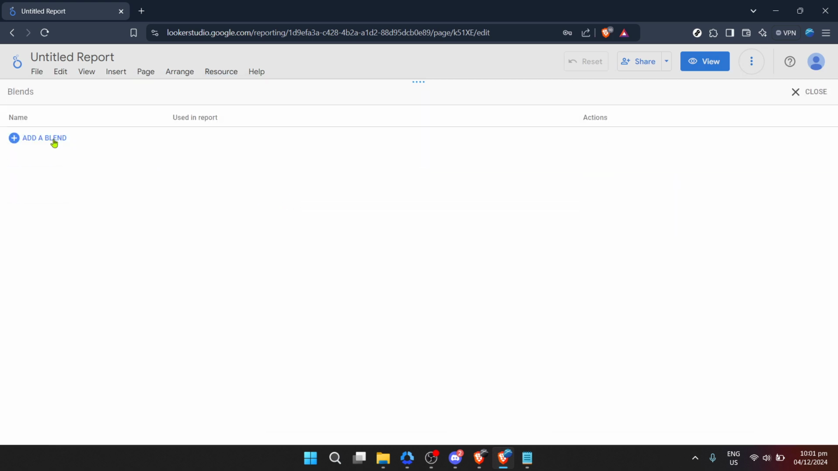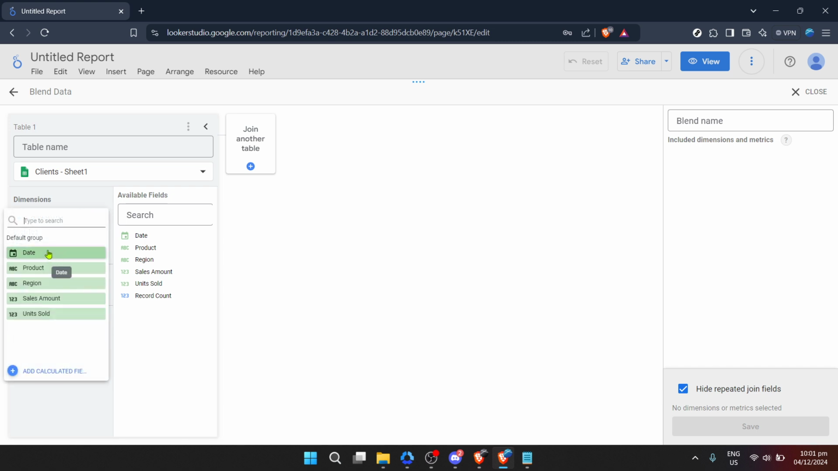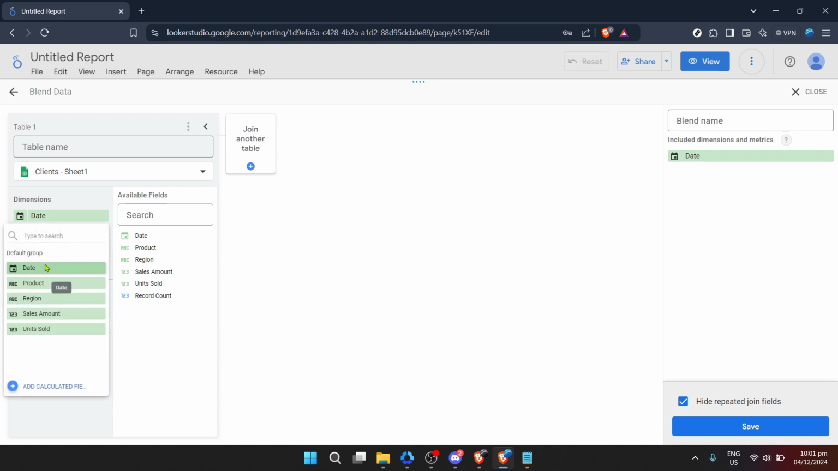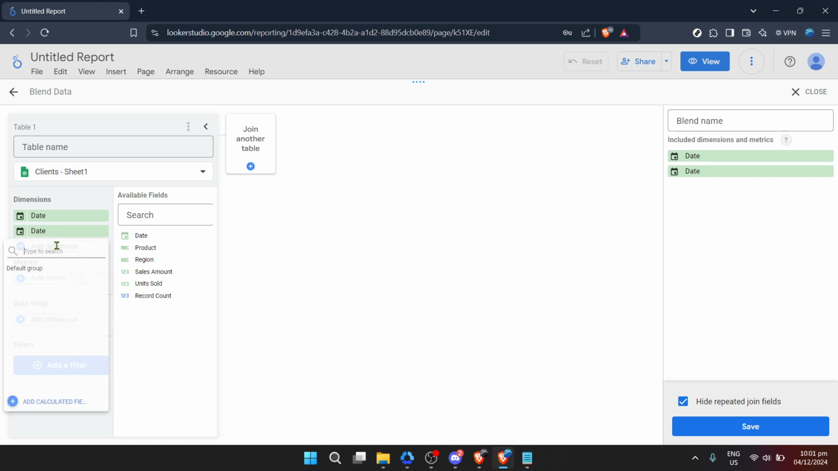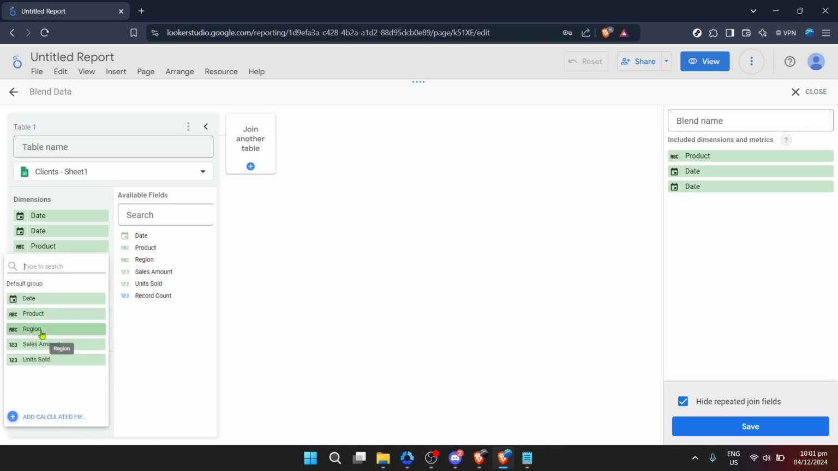Look for the option titled Resource in the top menu and click on it. From the drop-down menu, select Manage Blends. This opens up a new menu where you can see all your current blends and have the option to create new ones. In the Manage Blends section, click on Add a Blend to start customizing your data blend. This is where you can fine-tune how your data is combined, specify which fields you wish to include from each data set, and how they should interact.